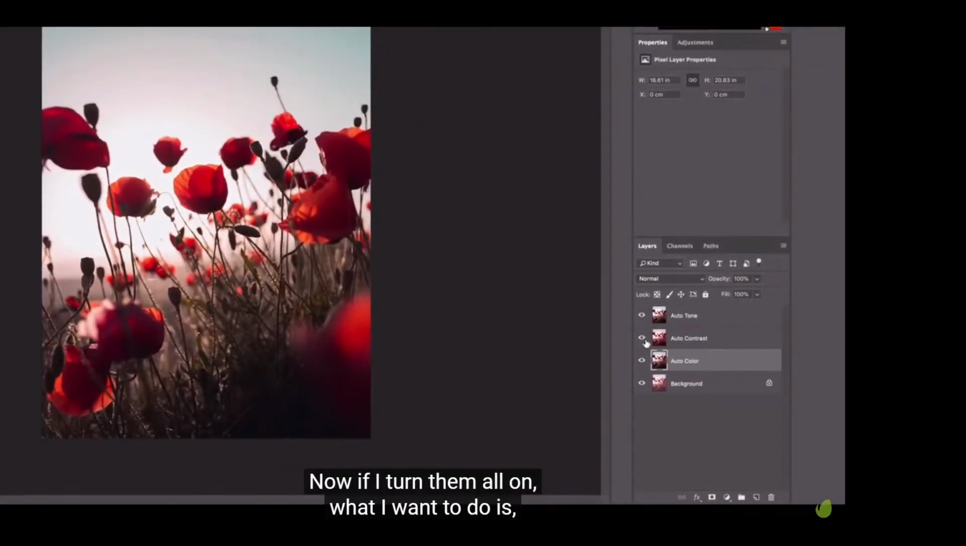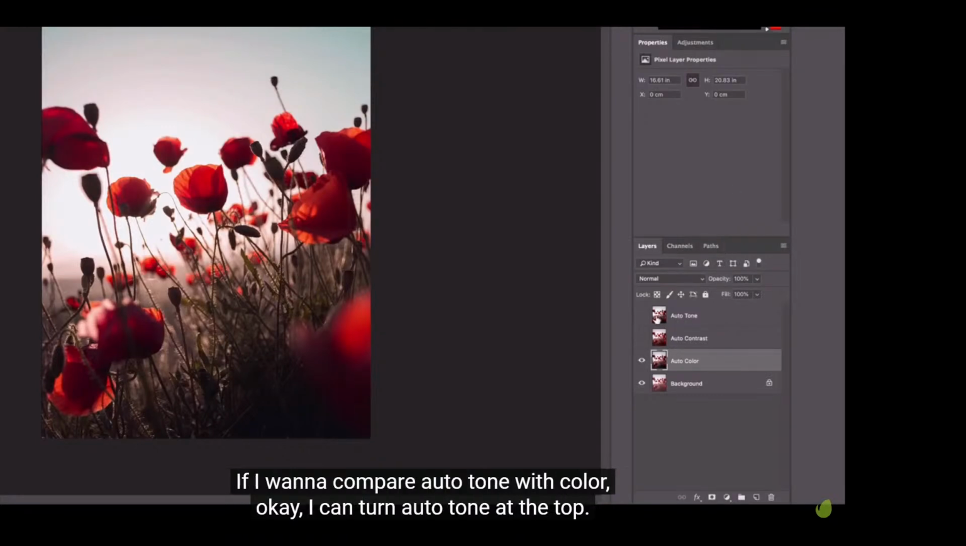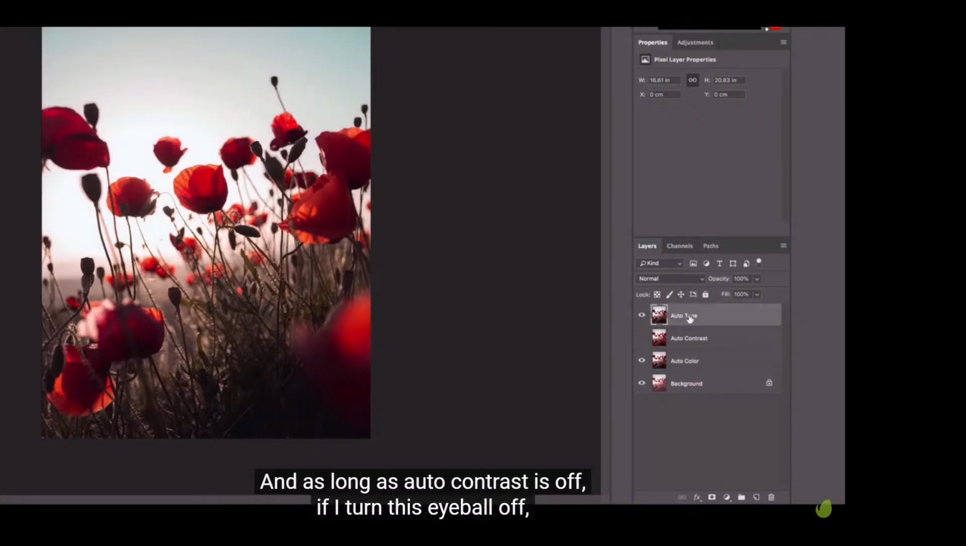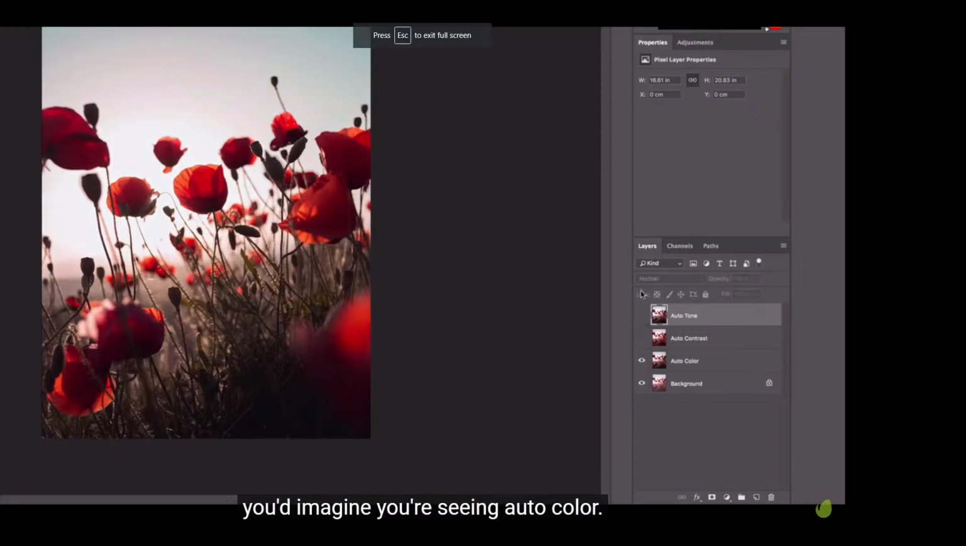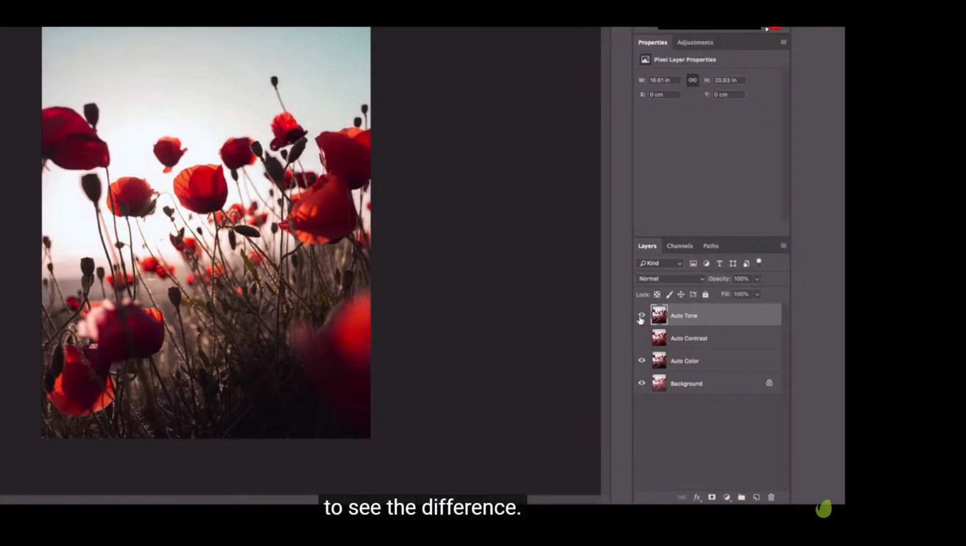Now, if I turn them all on, I know Auto Contrast is not that great, so I'm going to turn it off. And remember you're the bird flying on top. If I want to compare Auto Tone with Auto Color, I can turn Auto Tone at the top, and as long as Auto Contrast is off, if I turn this eyeball off, you'd imagine you're seeing Auto Color. Turn it back on. You can see I'm toggling between these two to see the difference.